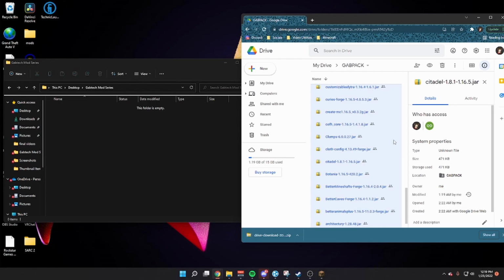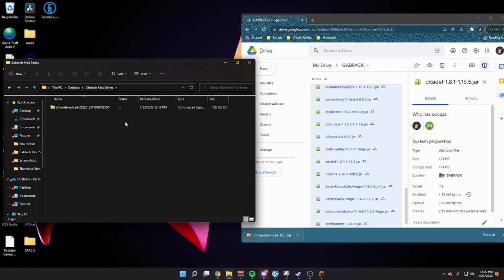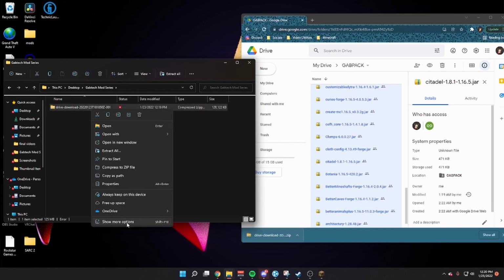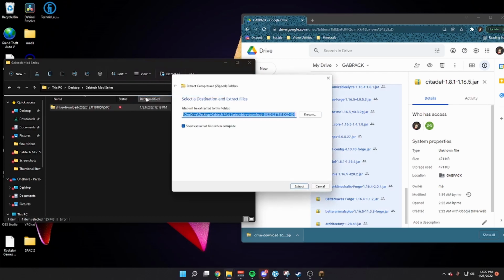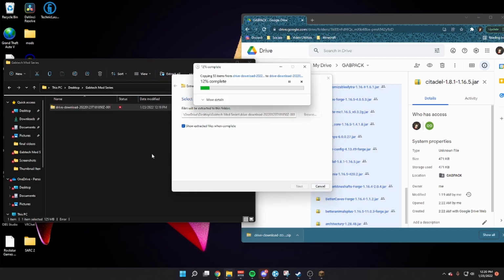Great, and now that we have this download, we're going to pretend that the GabTech mod series is called mods, or you can just make folders to put it in just to be safe. But you're going to drag this over and then you're going to see that it's in a zip file, so we're going to right click that and we're going to go show more options if you're on Windows 11, and you're just going to click extract all and be sure that it's in the mod folder that you want it to be in.